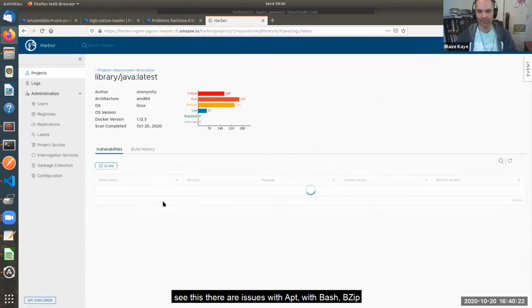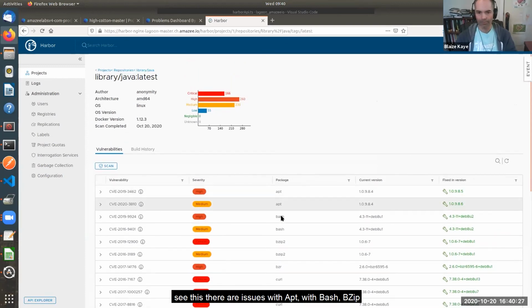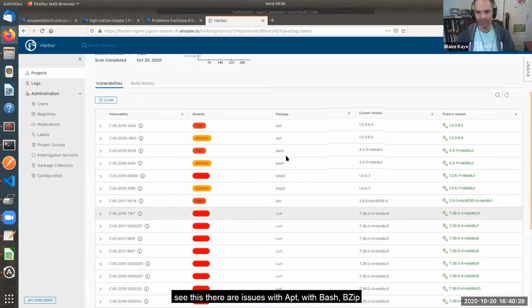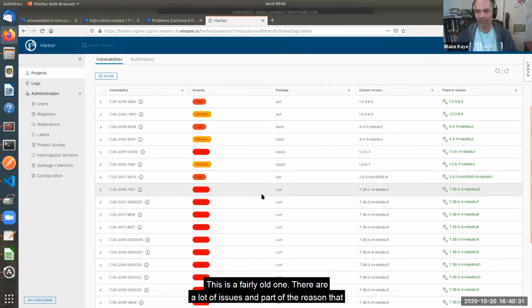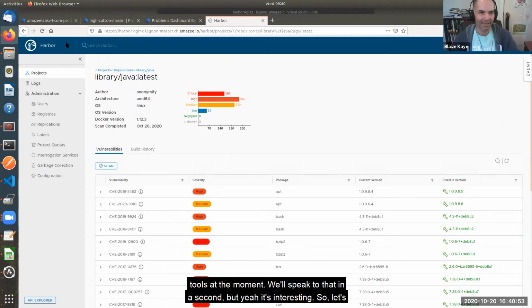So if you jump in there, you'll see issues with apt, with bash, bzip, and so on. This is a fairly old one, so there are a lot of issues. And part of the reason that we haven't yet released the problems into the wild is that at the moment, everything that you see on this list will come through to the problems tab. And we're working on management tools at the moment. We'll speak to that in a second.